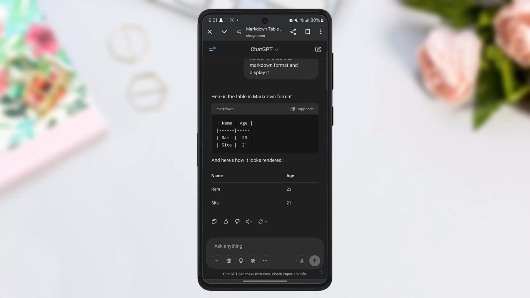So you can also make different kinds of tables by typing in some data and giving the prompt to ChatGPT to present it in the form of a table, and it will do so. So in this way, you can simply insert a table in ChatGPT.